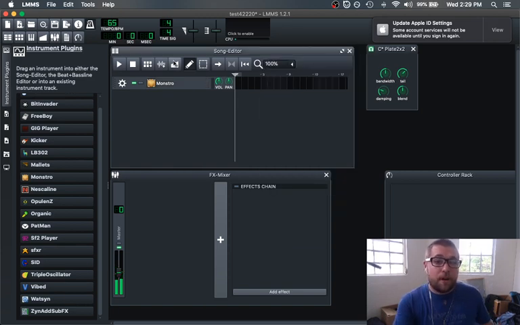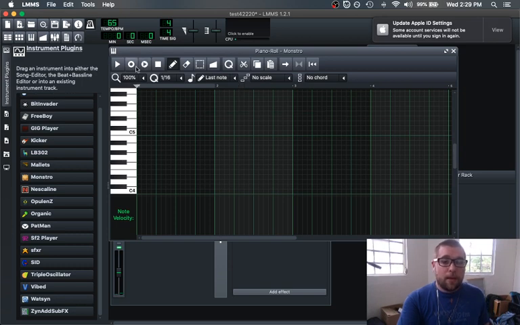So let's record our first loop of this, shall we? Let's go into our MIDI and lay it down. 1, 2, ready, go.